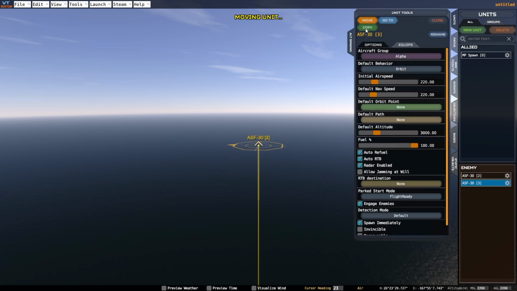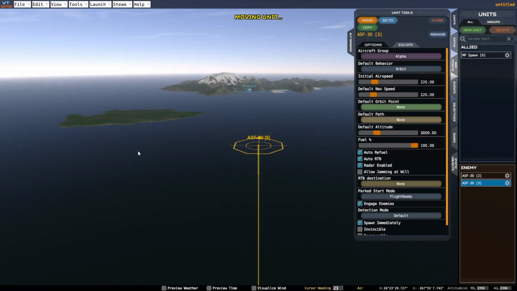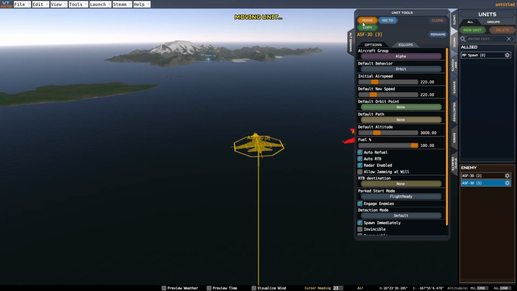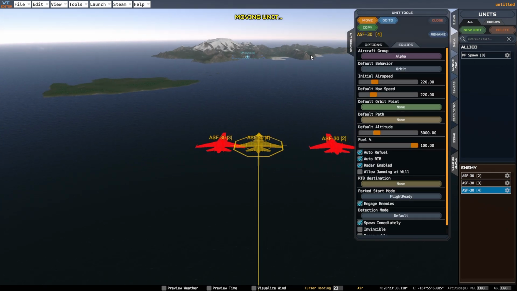And now I'm just going to copy. We'll do 3 of them. Here we go. Move, copy. Move. Now you can change if they are allowed to jam, if their radar is enabled, they'll auto return to base or auto refuel, what their fuel is at, what their altitude is at. We'll cover path and we'll cover orbit later.